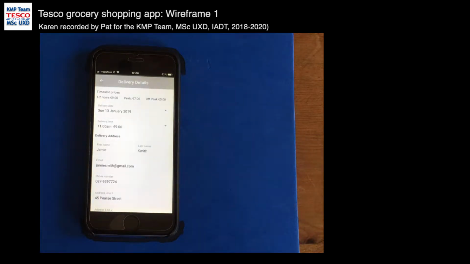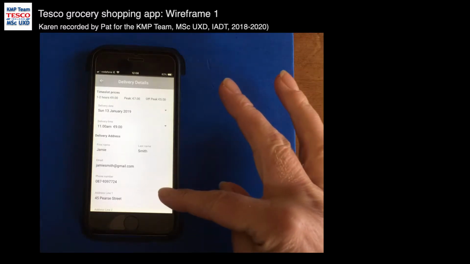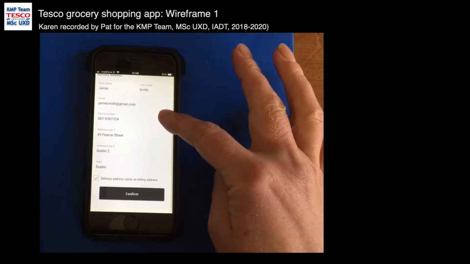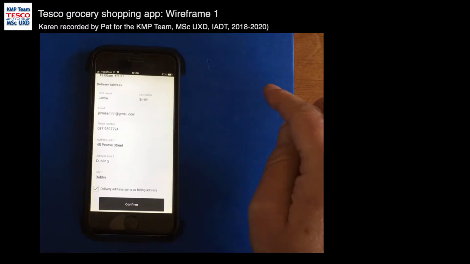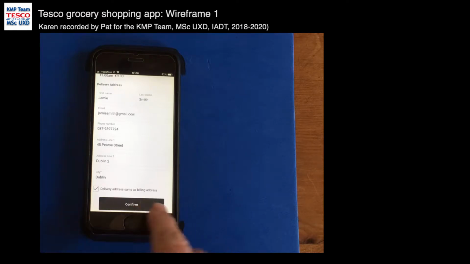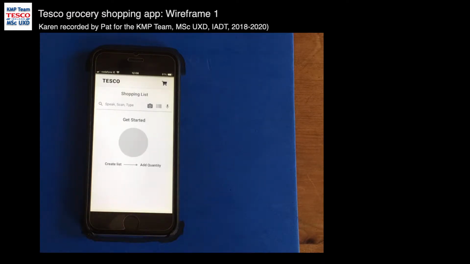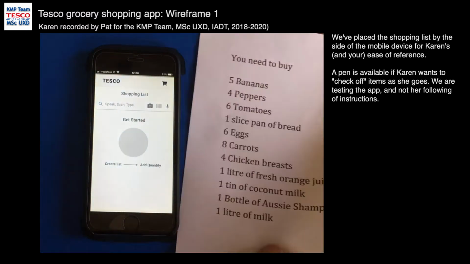Select time. So now it's confirming that I've gone for tomorrow at 11 o'clock with a price of how much the delivery is going to cost, my name or my information of where to deliver, and confirming that the billing address is the same. So happy with that, I'll click OK, confirm. Shopping list, speak, scan. Okay, I'll give you your shopping list now.